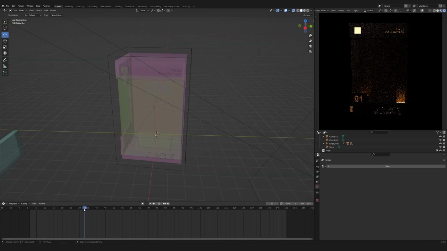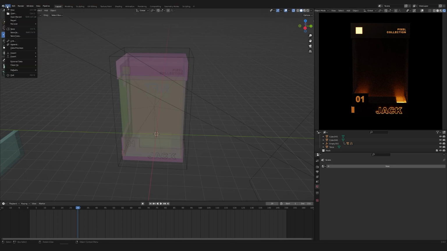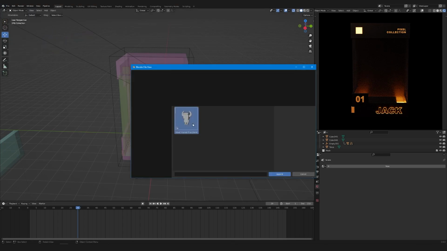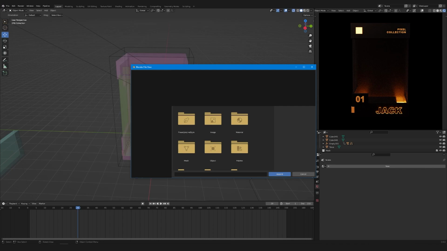Now open the scene with the game box. Click File, then Append. We are looking for a scene with characters. Next, look for the collection folder. We choose our character.